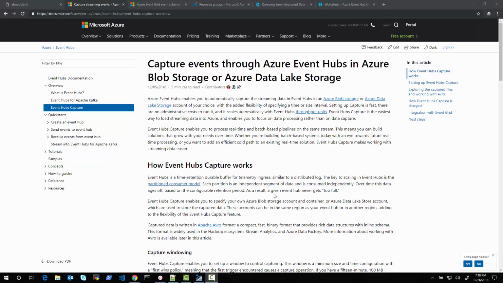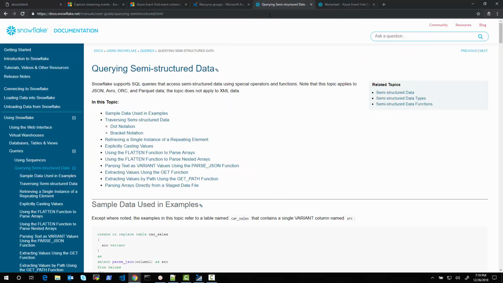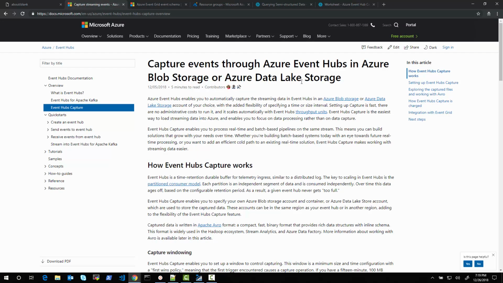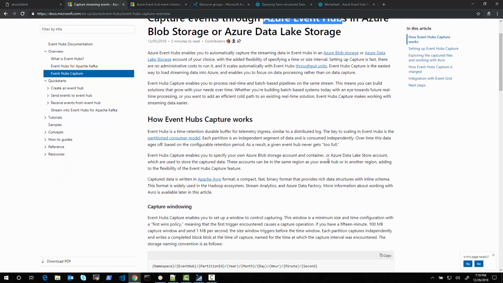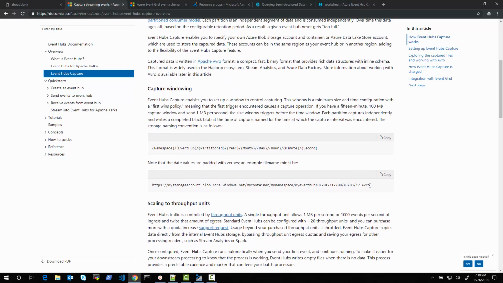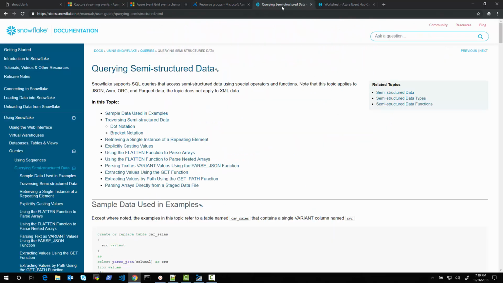Hello. In this video, I wanted to show how to use Snowflake's capability of querying semi-structured data, such as JSON, to query the files that are created by Azure Event Hub Capture in Azure Blob Storage. And basically what Event Hub's Capture does is it creates Avro files. And because Snowflake supports Avro files, we can query and load this data into a table to be able to easily process it without writing custom code.